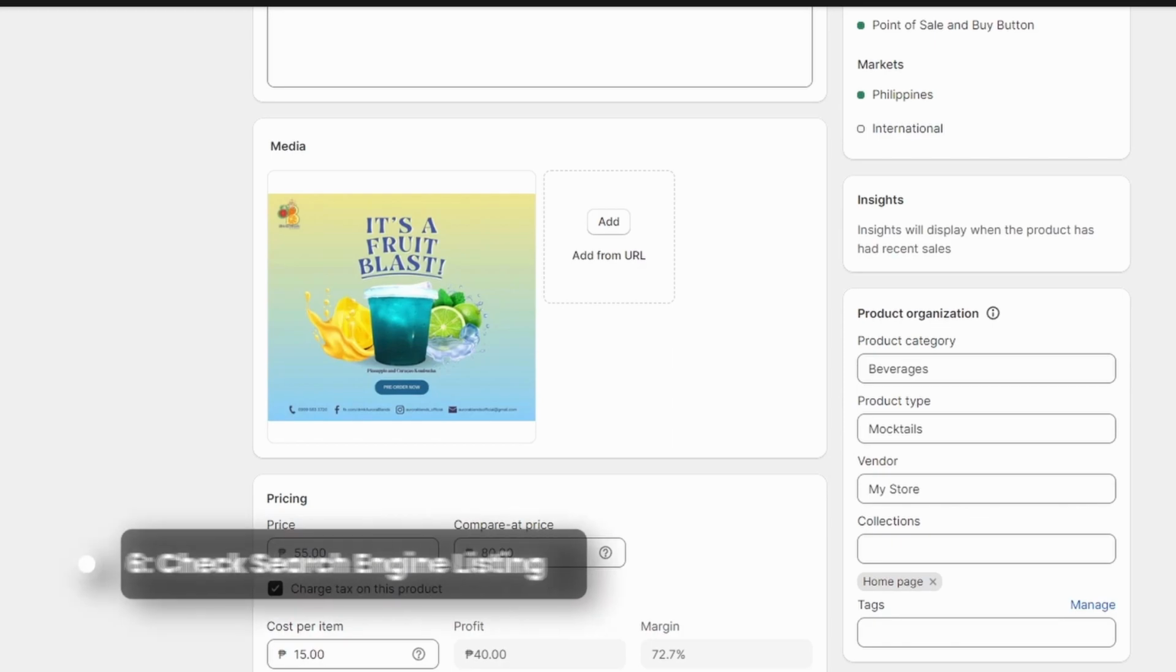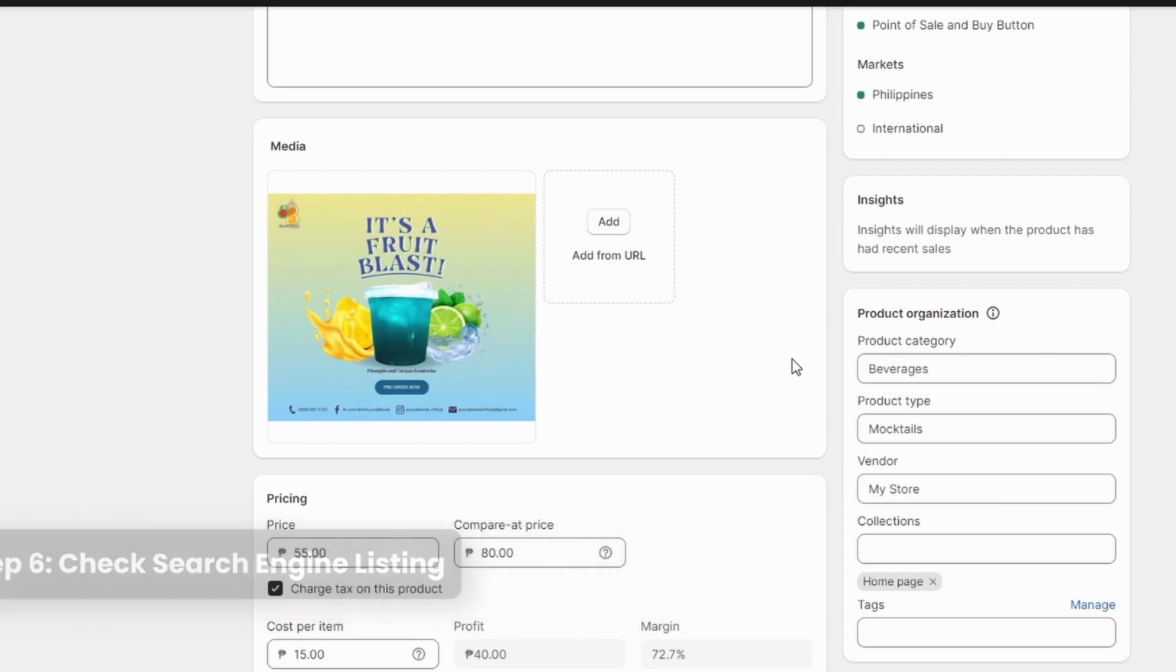Now we have step 6, checking the search engine listing. Regularly monitoring how your store appears in search engine results is essential for maintaining an impactful online presence. Check for accurate product information, meta descriptions, and other details that impact your store's visibility. Your store's appearance in search results is your first chance to make a positive impression on potential customers.